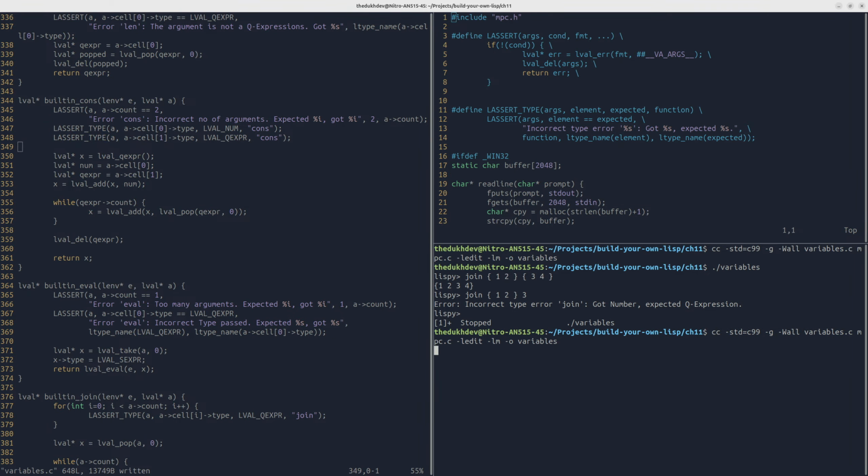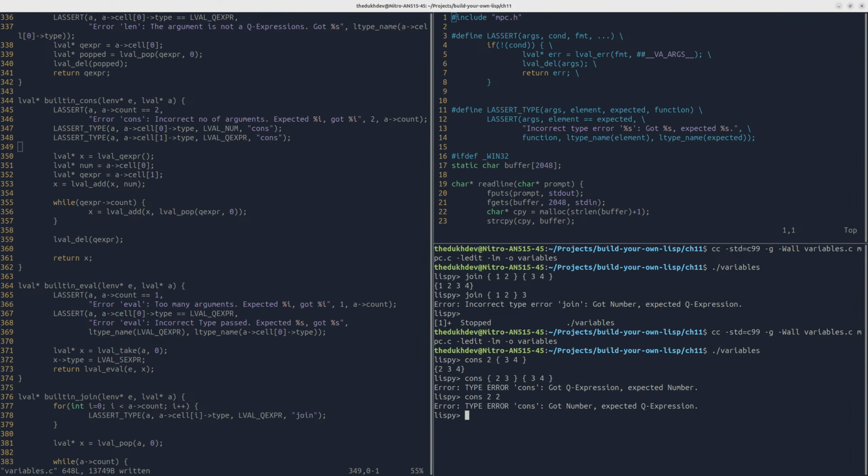So if I build it, if I run it, built-in cons. It's cons. The first one should be a number. The second one should be like this. Yeah. Cons 2, 3, 3, 4. I should get the error that the first one. Q expression. Nice. So here, got number expected Q expression. Amazing. So good. Okay.